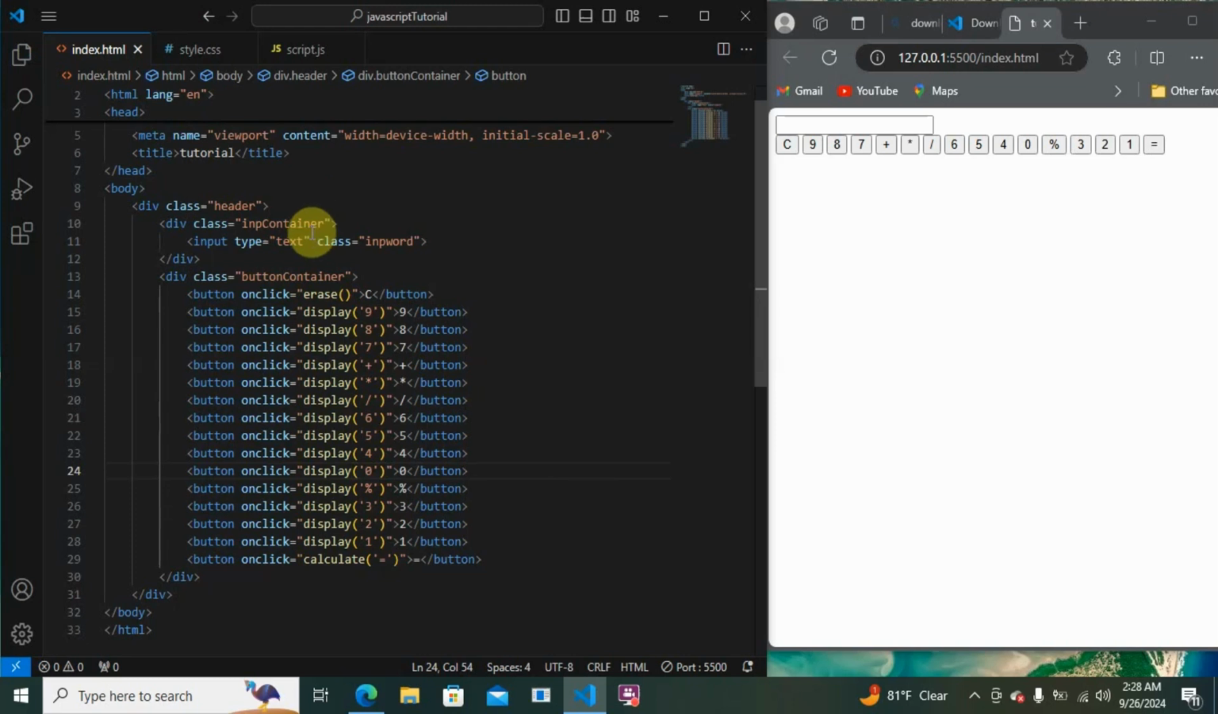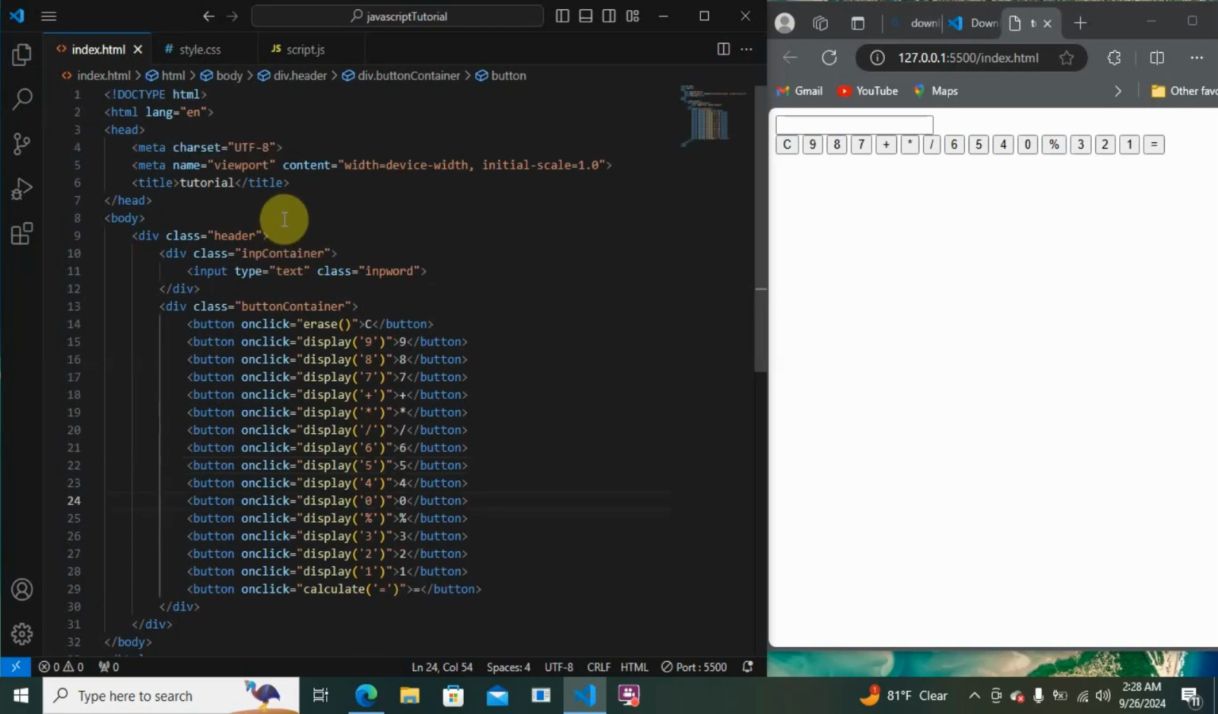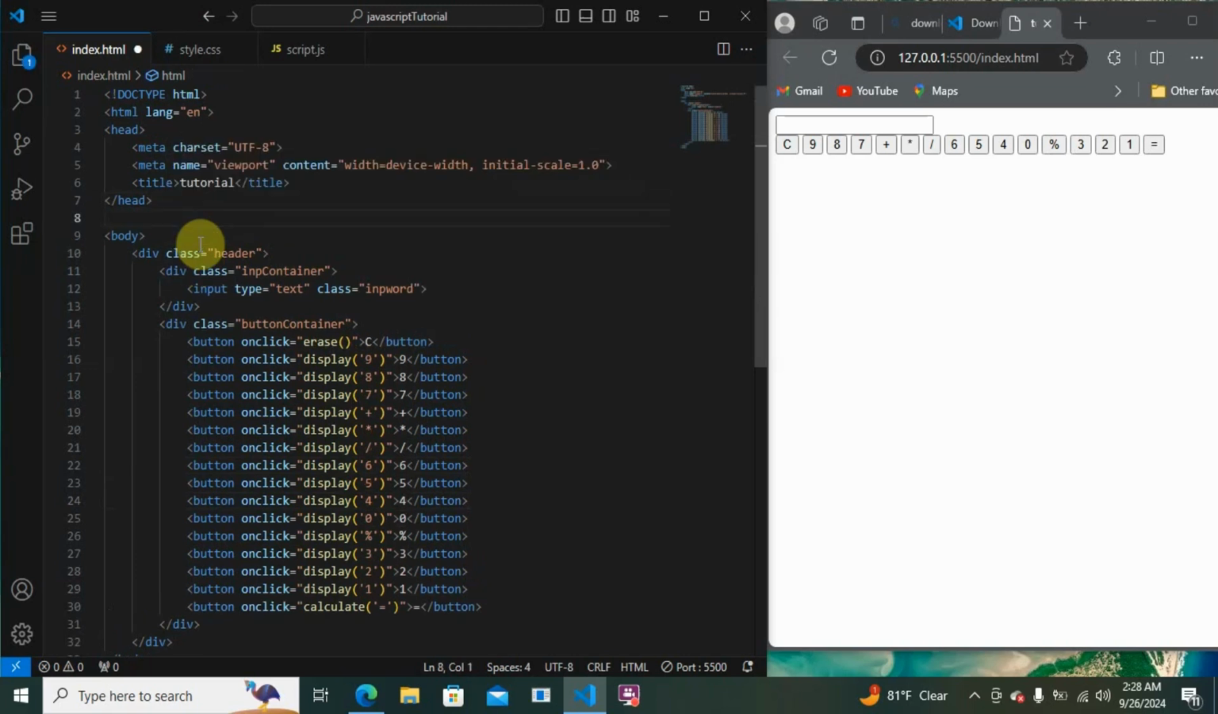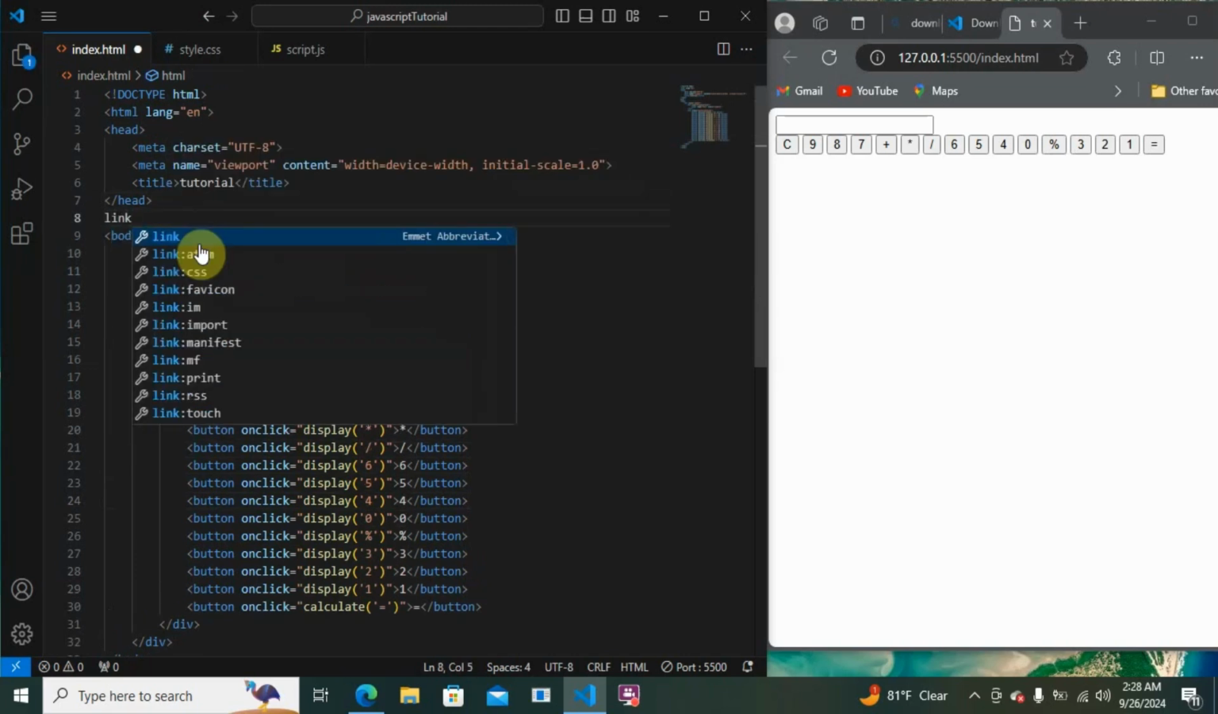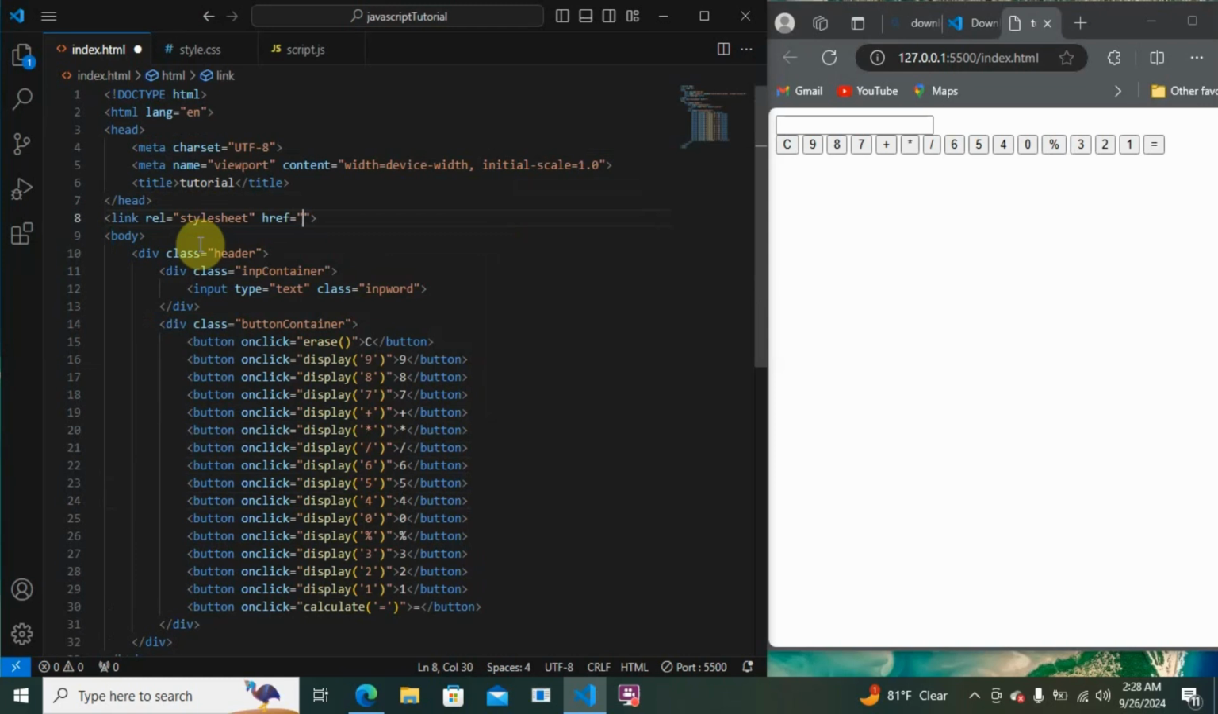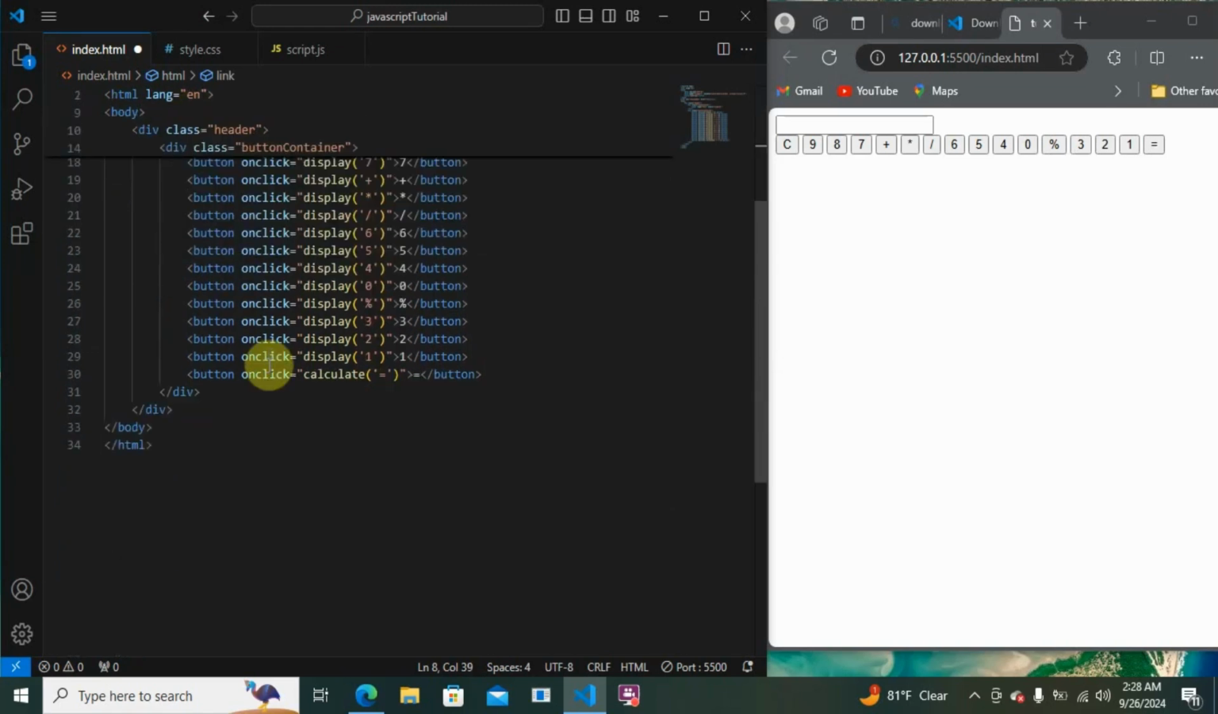Alright, so the next thing we will be doing is, let's just come here underneath the head. We will link our style CSS by typing link, and here we only have to type the style name. We only have to say style.css, just like that, and it comes up automatically.